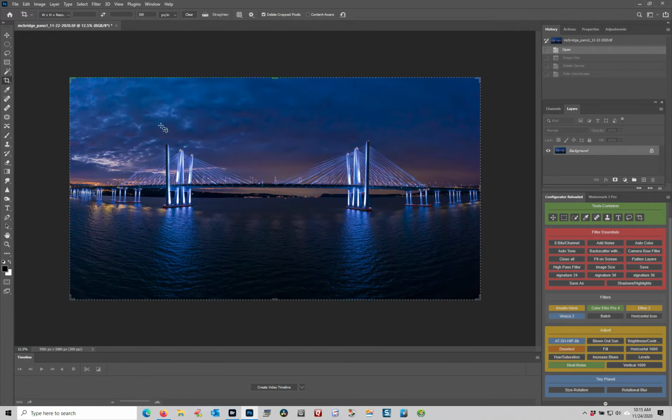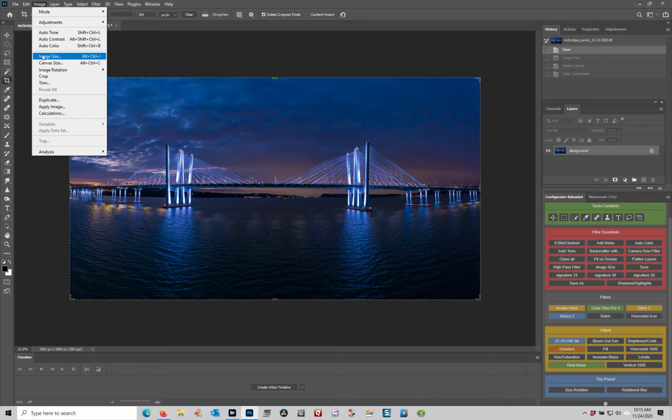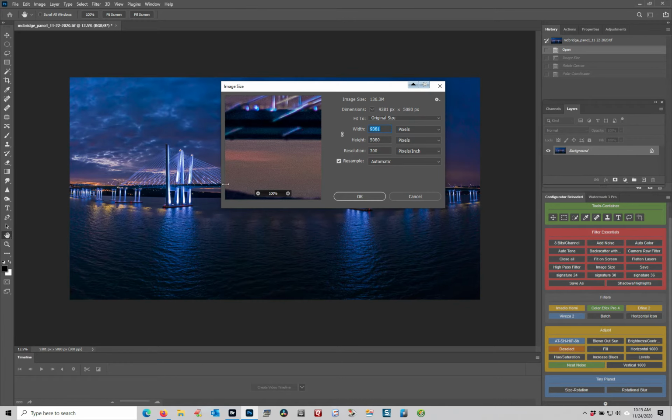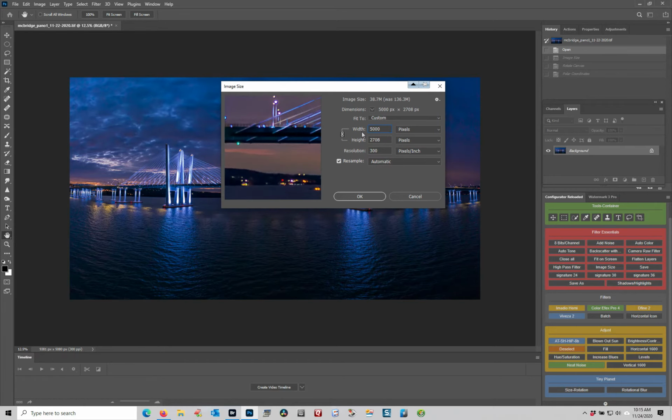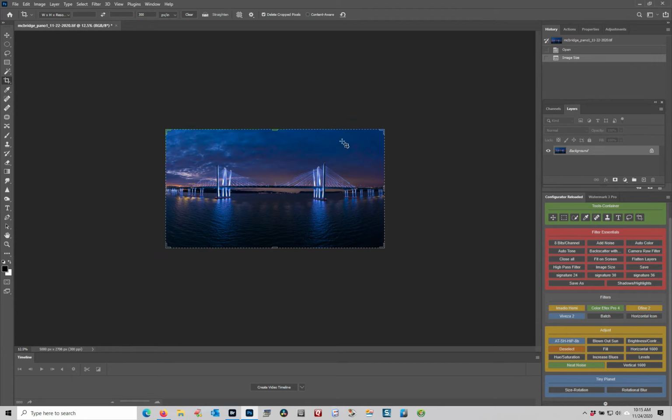We open our image. The first thing I want to do is resize it to an even number. In this case, I want to make sure that the link here is checked so that when I change the width, the height changes. I'm going to change this to 5,000 pixels. You can really change to any even number you want.